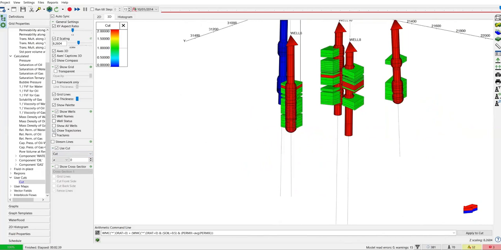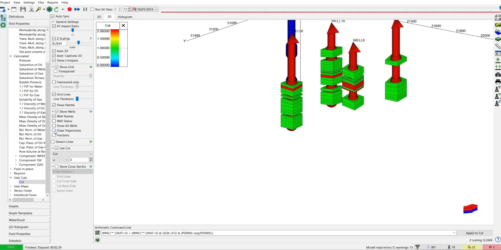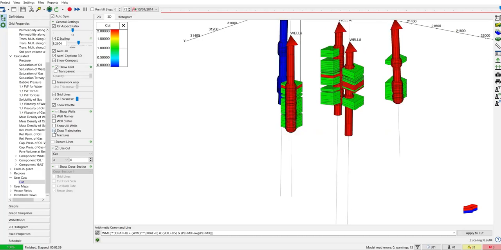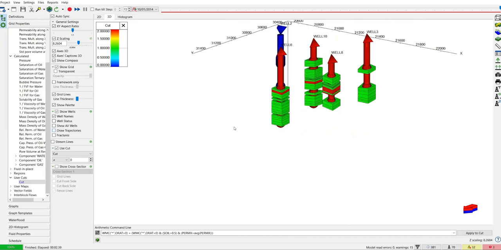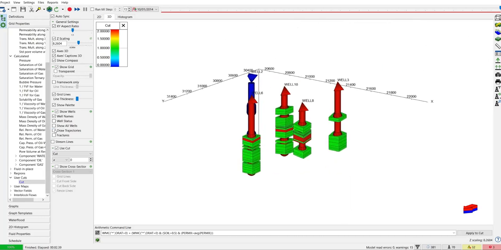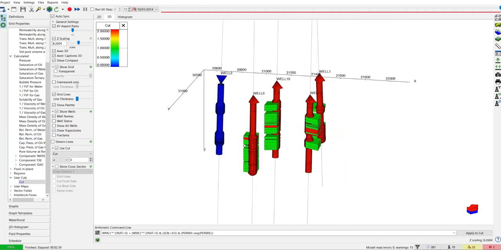Let's uncheck the draw trajectory. Okay, you see the difference, right? So this is the condition after we draw the trajectory.